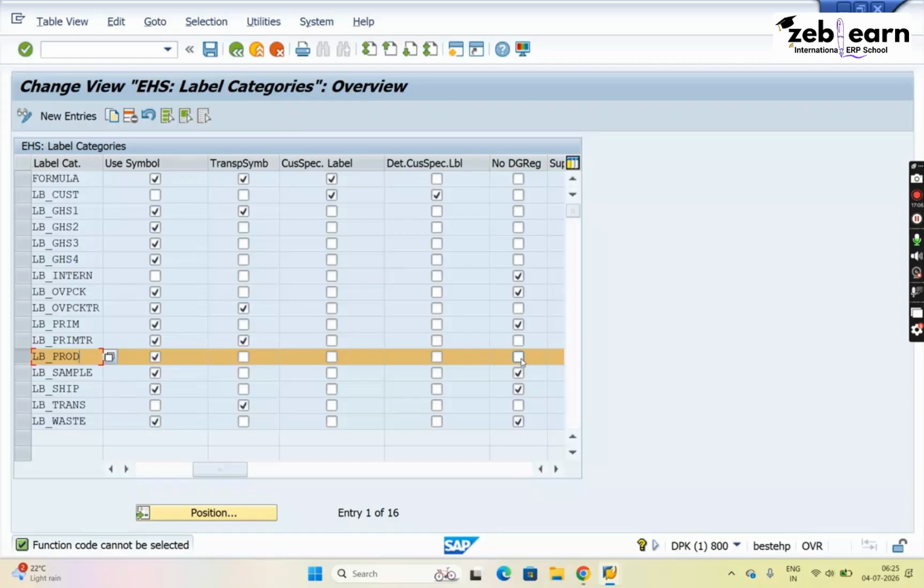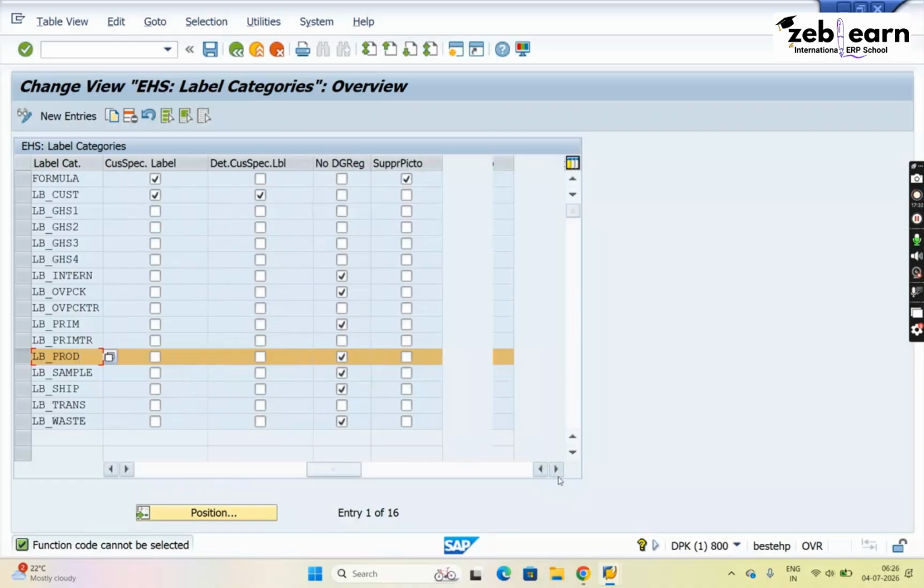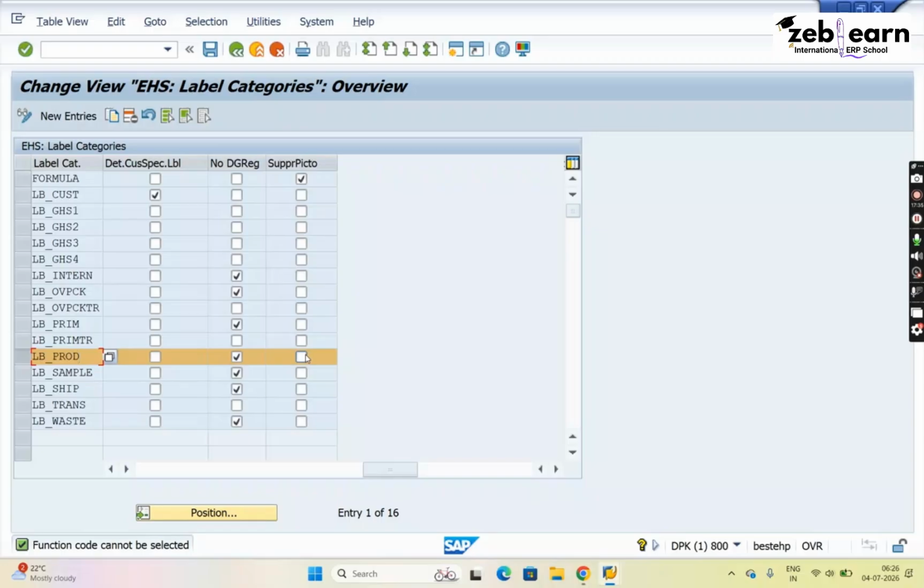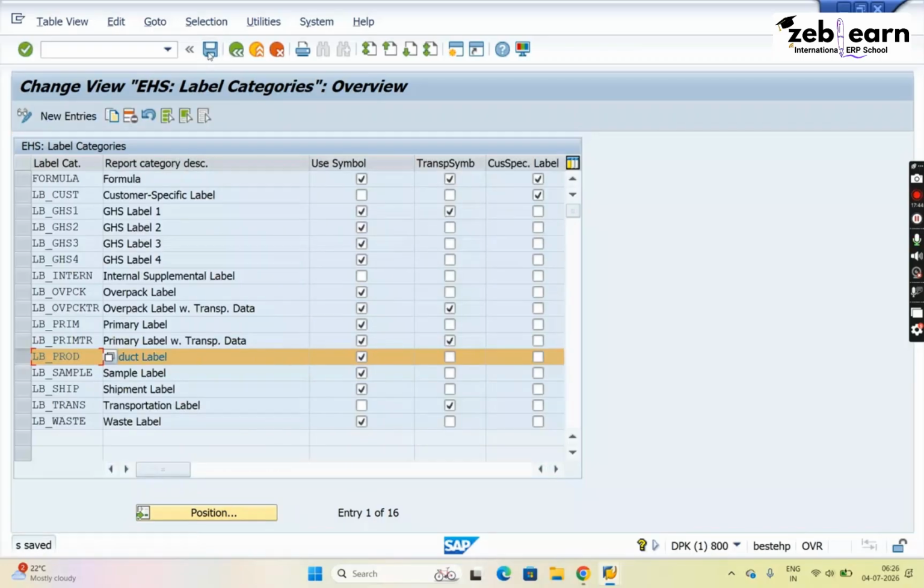Select it. Yes, we have to select because it is saying no DG, no dangerous goods regulation. So if I select, I am telling that the product label does not contain DG data. They have given that in reverse order. In fact, they should not have given this no, but unfortunately they have. So by selecting, we are saying that the label does not contain DG data. Okay, and then the last one, suppress pictogram, you can leave it as it is because we don't suppress any pictograms. Okay, then save the data. This is your product label.